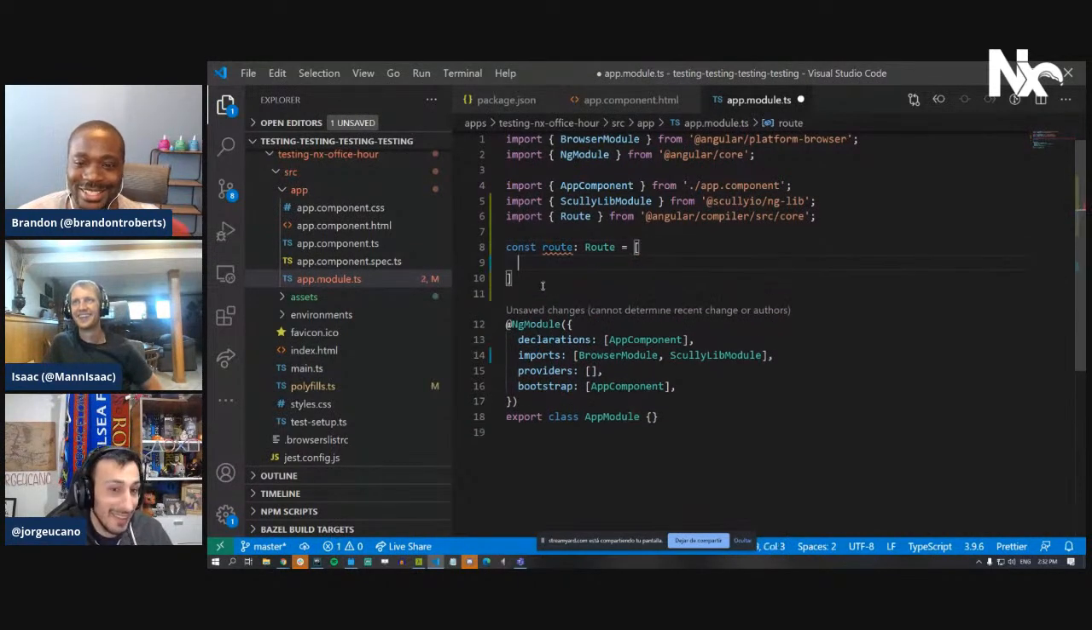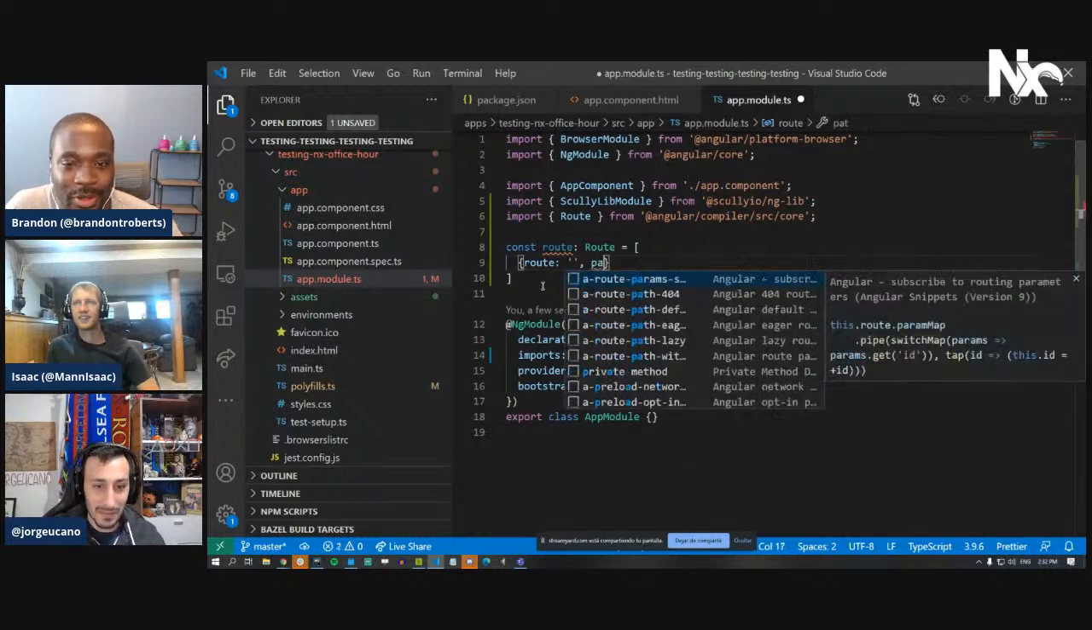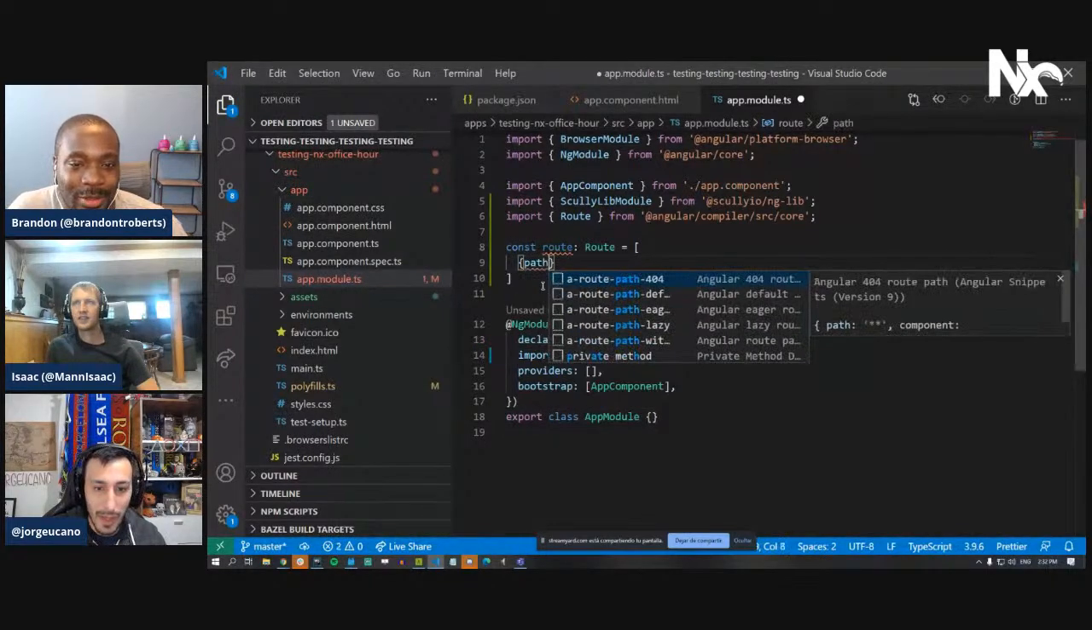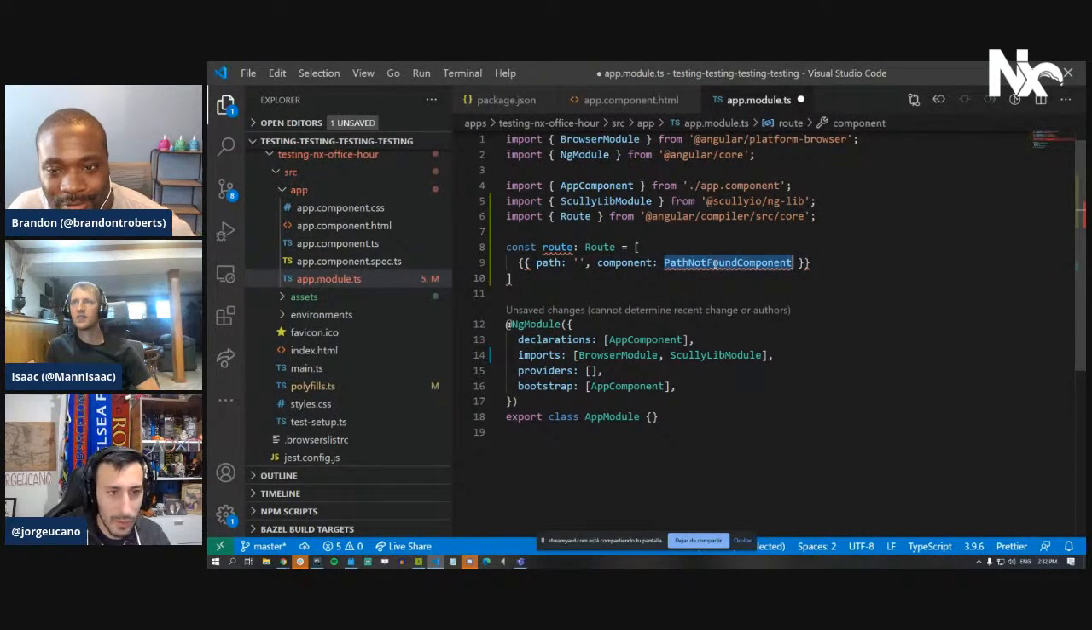So I will add the test route. One thing, something you write only one time for each normal app you have, like the router, and thanks to the Angular CLI, I never wrote this in my life. I can help you. You want a path for empty quotes. So path, and then a component. Path home, I use app component.